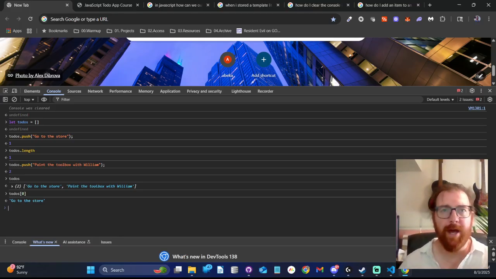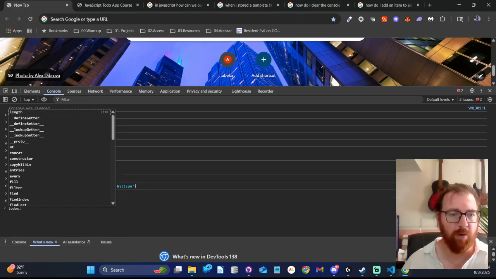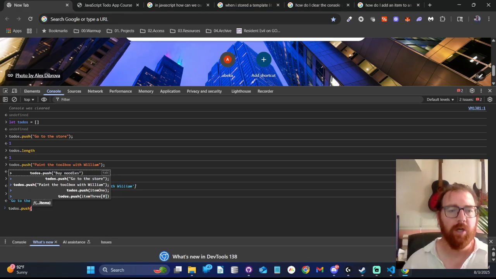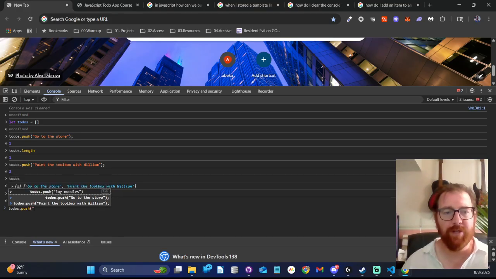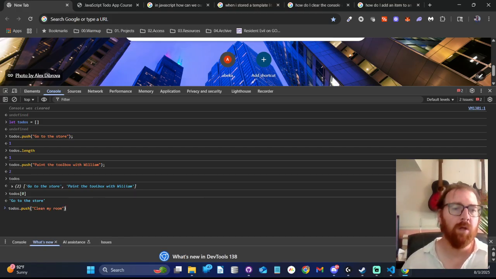All right, so now we've got this array. So you should be adding some things. Let's get 3 things in there because that's going to be more fun. 3 is a good number. So let's remember what we did before. To-dos.push. We're going to use this method to add something to our array, and it's going to be clean my room. All right, so now we've got 3 things.